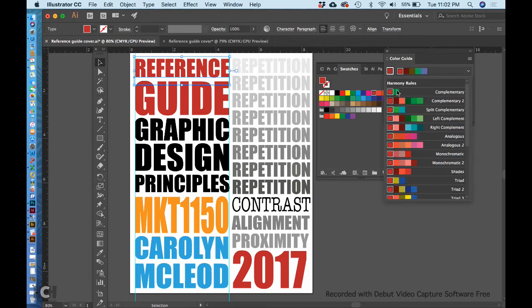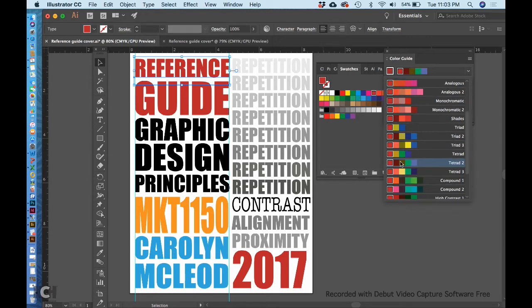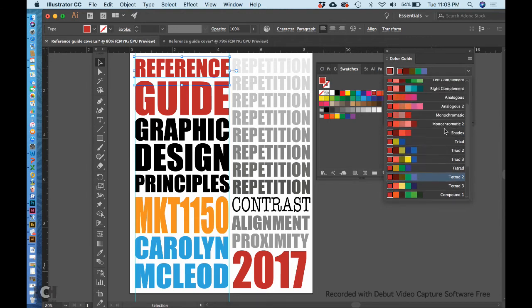We have complementary colors, so opposites attract. You have analogous colors, which means 3 colors side by side on the 12-point color wheel. We have triads and tetrads, harmonies here. So there are all these different kinds of harmonies you can pick.